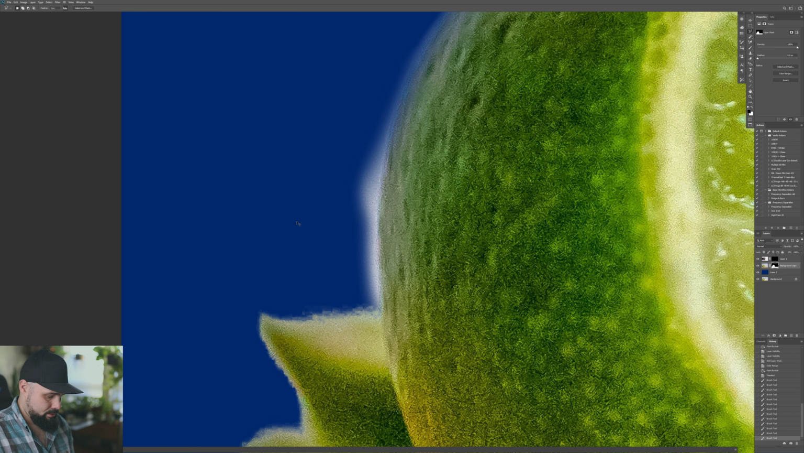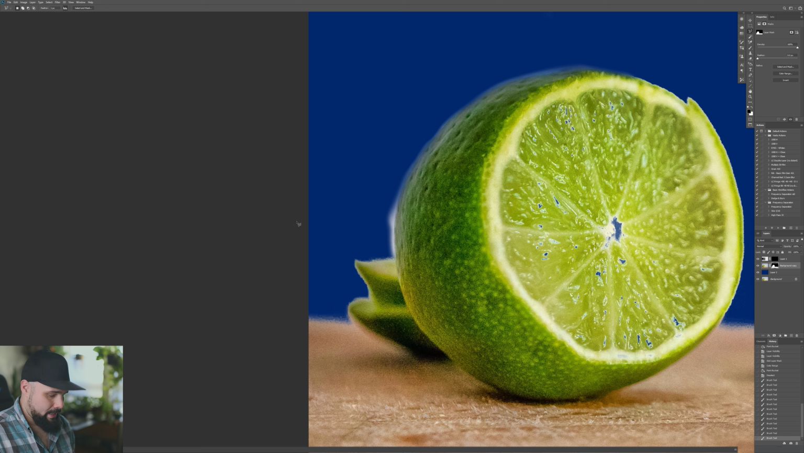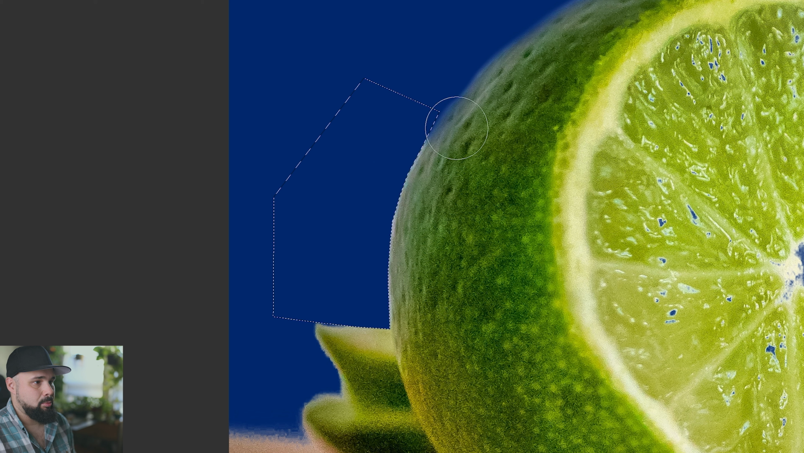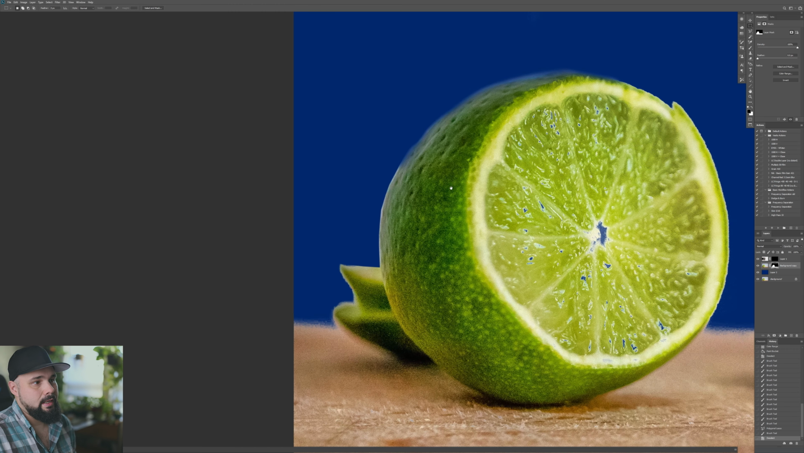And here again, let's try this with the lasso tool. So let's bring this back here, and then we'll use the lasso tool, which is L. So you can make your selection. We want to cut this line here, and then we want to follow this curve along here. Once you have your selection, you can paint everything in with the black brush, and there's your edge.